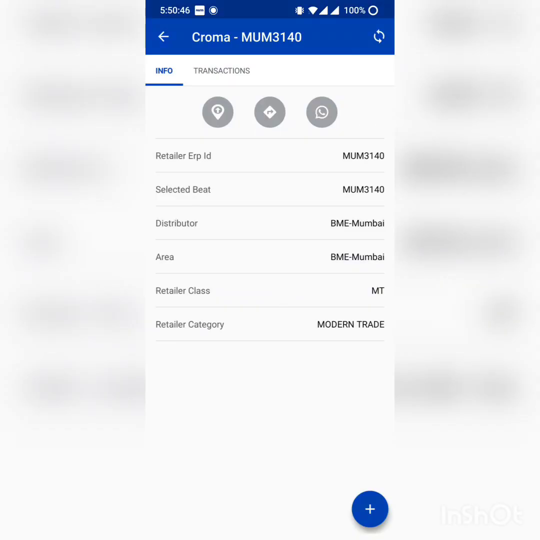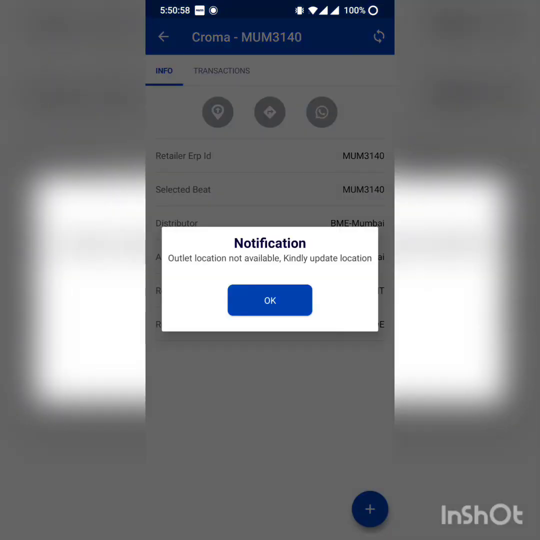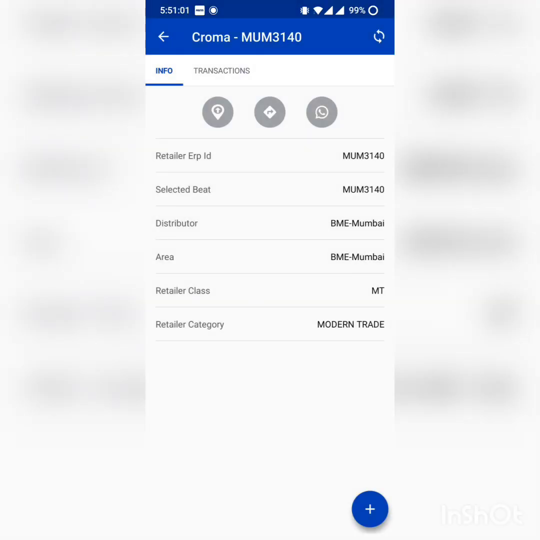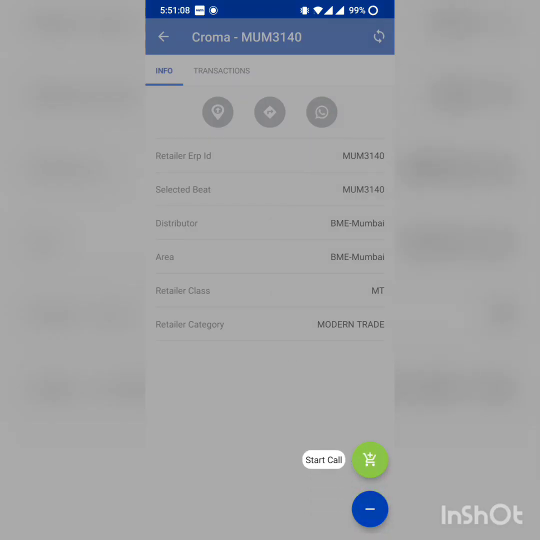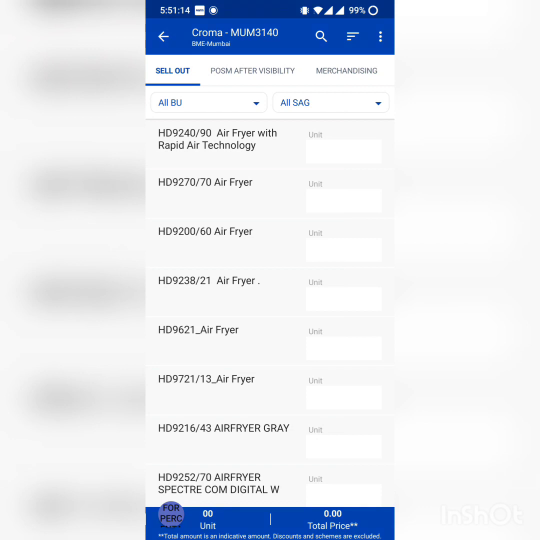Once the store is selected, the very first page would be the info screen where the user can see their own store details. The second screen is the transaction screen where the user can see the transactions for this particular store. To perform the sellout activity, on the info page on the bottom right there is a plus symbol. Once the user clicks on the plus symbol, we will get an option for start call. Once the user clicks on the start call option, the very first page is the sellout page.